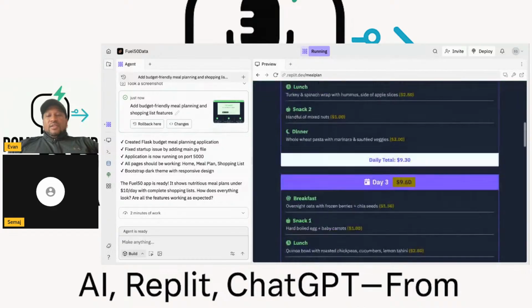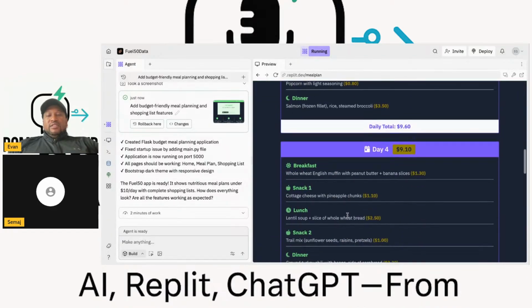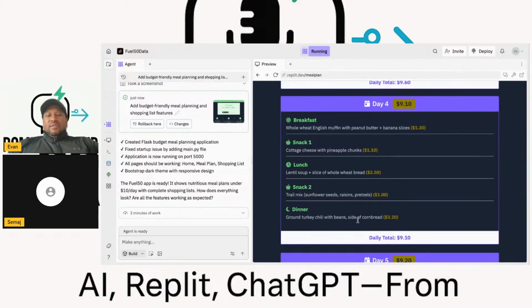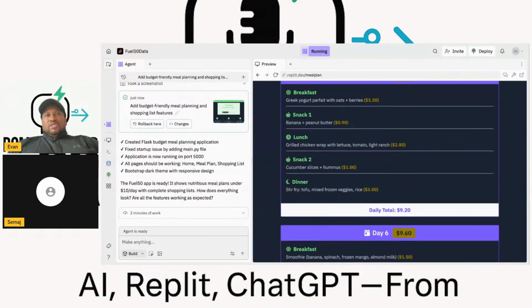So what are they having for dinner? It says salmon, rice and broccoli, turkey chili and beans. Now these are generic, but you could be specific based on culture and ethnicity. So you could say African American meals. You could say Spanish Mexican meals. You could say German meals. You could do a lot.